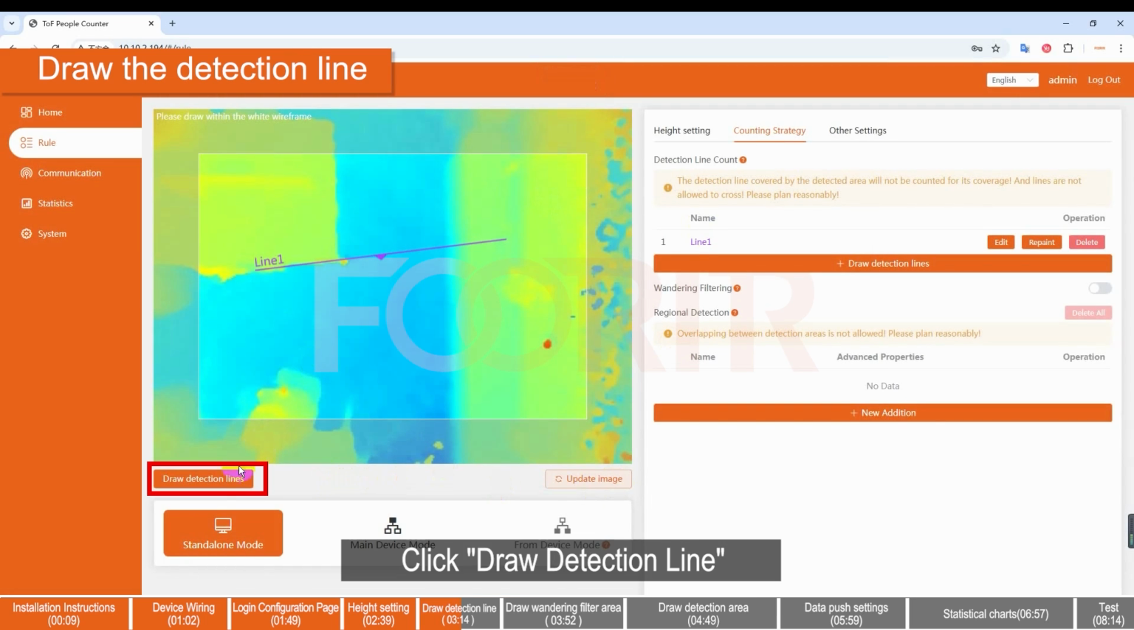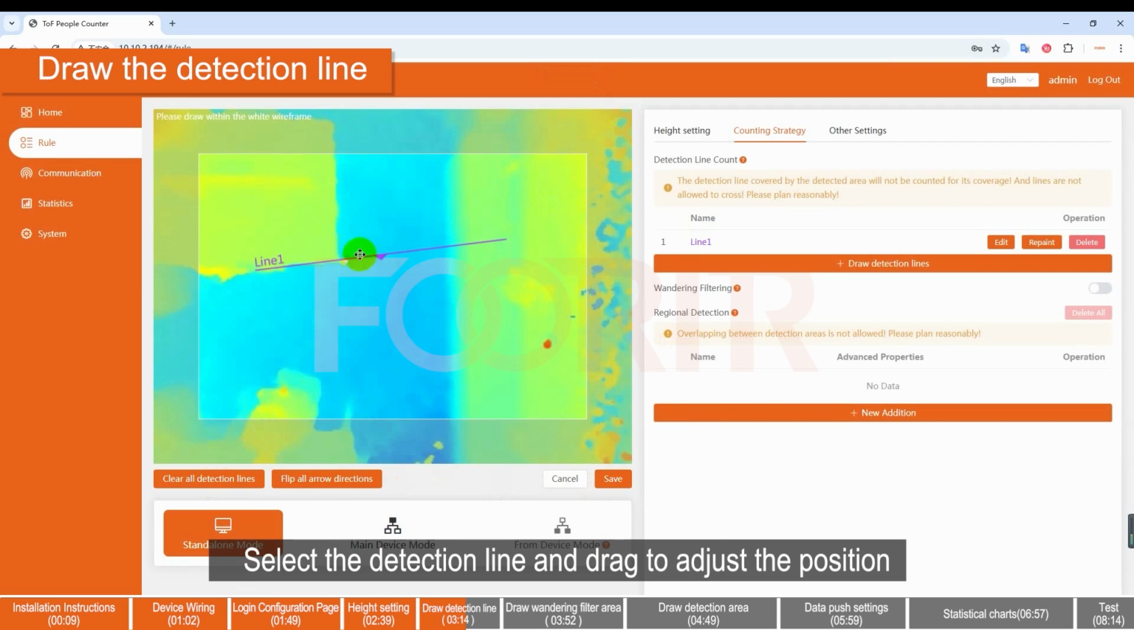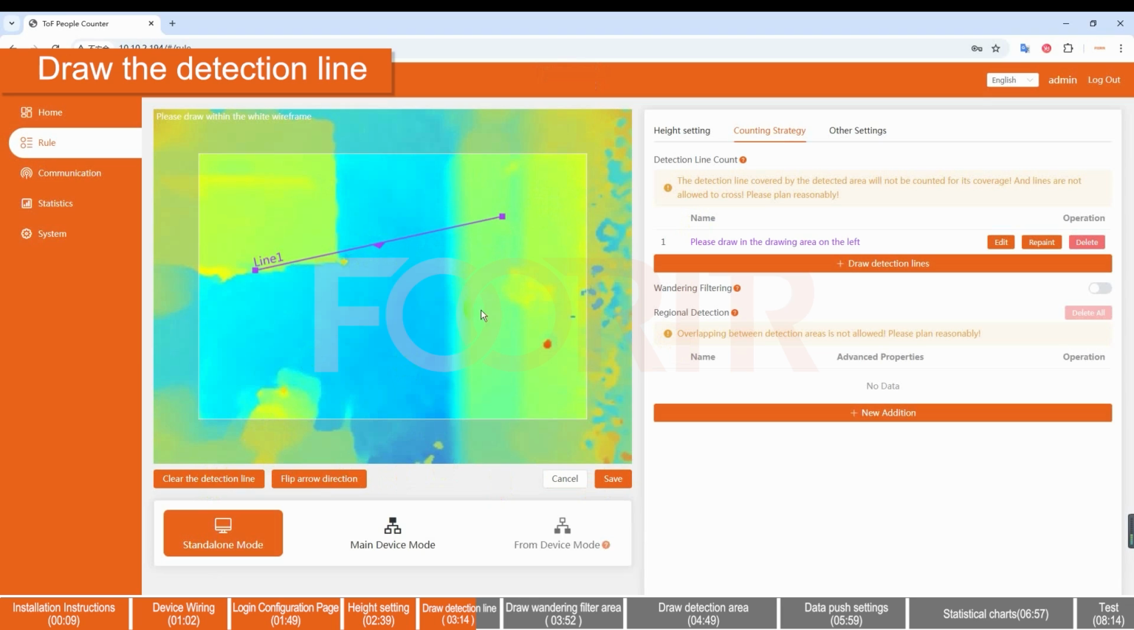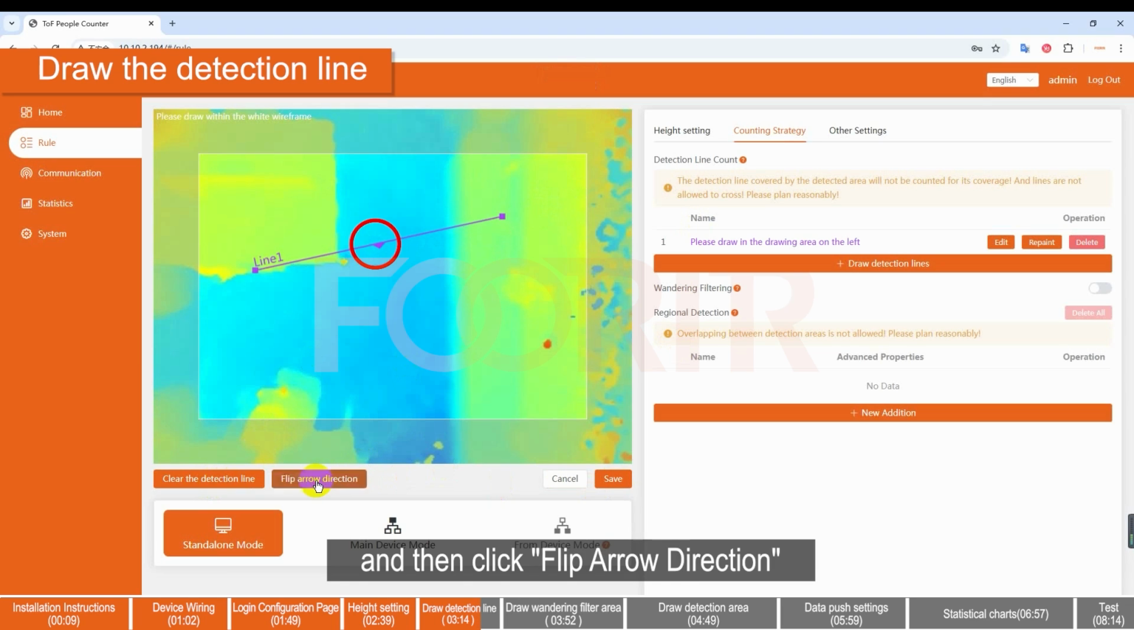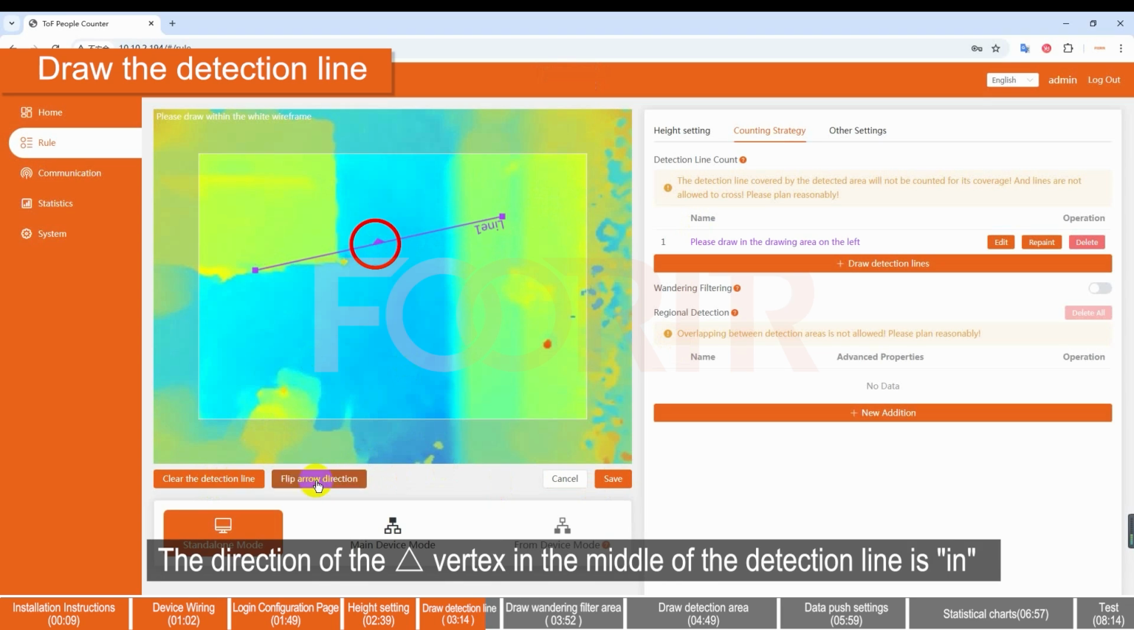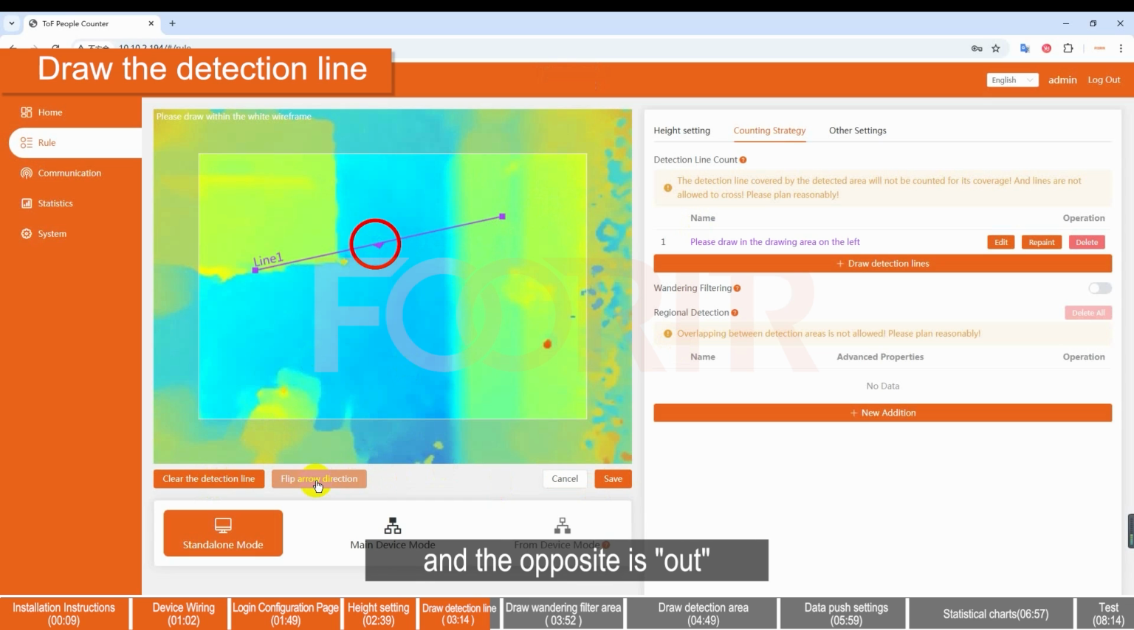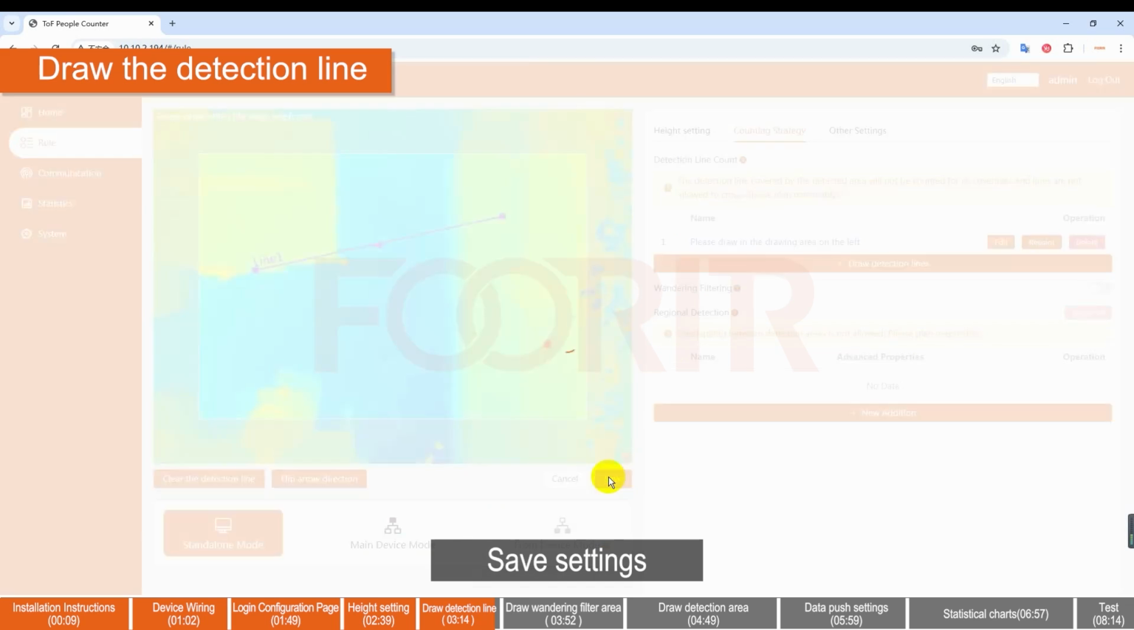Click Draw Detection Line. Select the detection line and drag to adjust the position. And then click Flip Arrow Direction. The direction of the vertex in the middle of the detection line is in, and the opposite is out. Save settings.